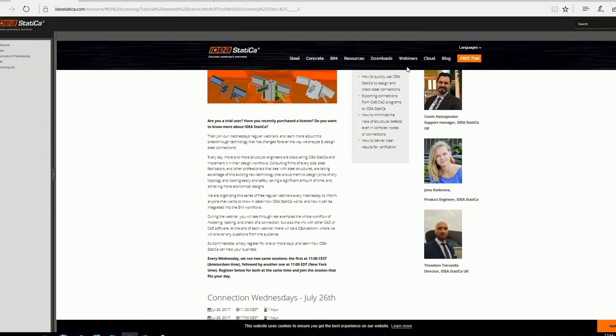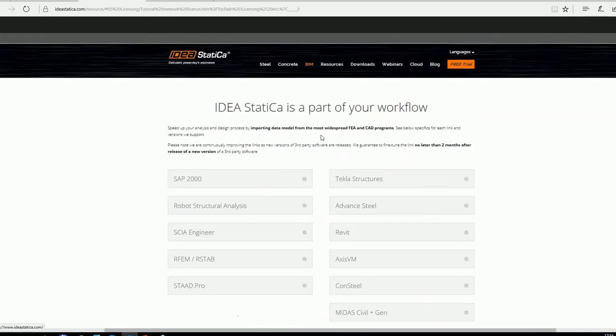The first question is related to the BIM link to Revit. BIM link doesn't work in my installation of IDEA StatiCa. Why? So this is quite to the point. First of all, it is always good to check if your installation of IDEA StatiCa is compatible with the software from which you want to import.